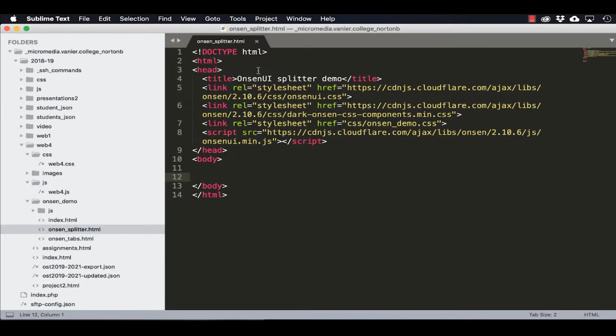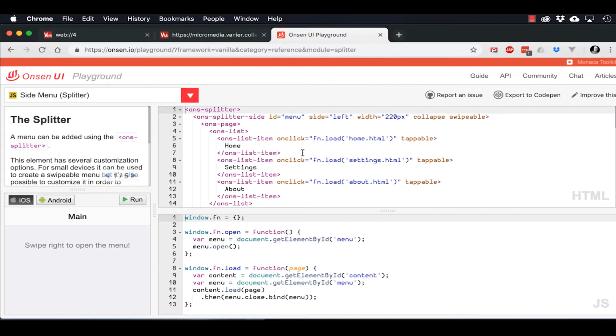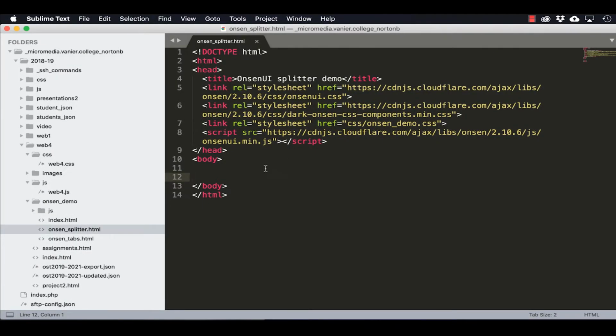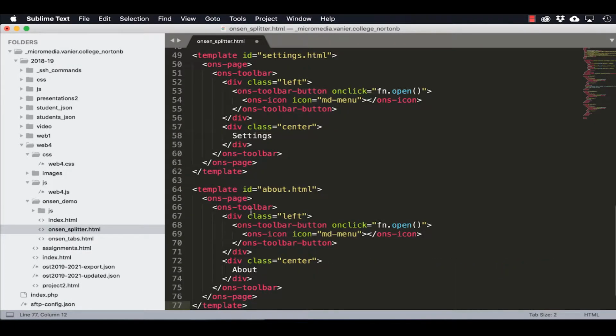So you can see here, I've got a file all set up with links to the Cloudflare CDN for both the components and the CSS. So I'm going to come back here to the playground, and I'm going to copy the HTML and paste it into the body.